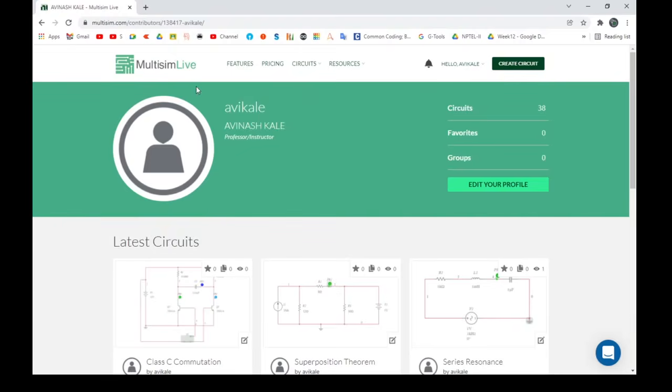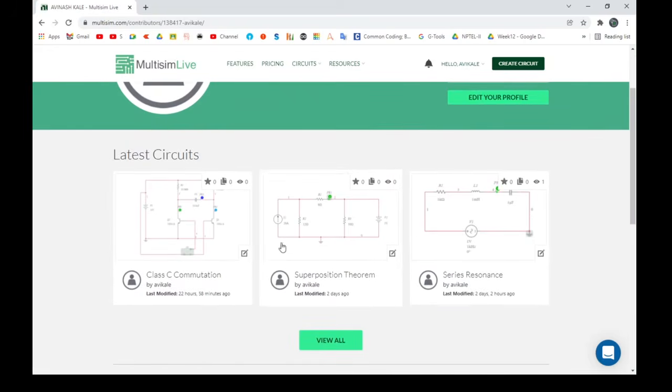So friends, after logging in, this dashboard will open. On the left hand side you have your username, first name, last name and your role. On the right hand side it will show the number of circuits designed by you, and at the bottom it will show the latest circuit designed by you. So if you want to modify any circuit, just click on that circuit and you can modify it.